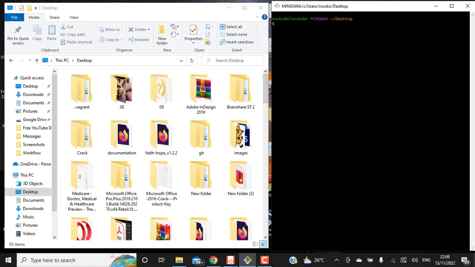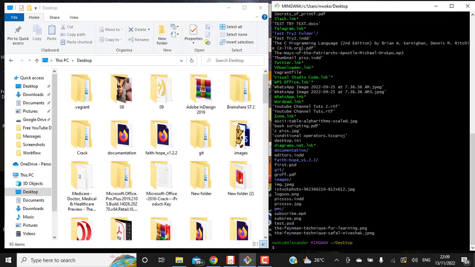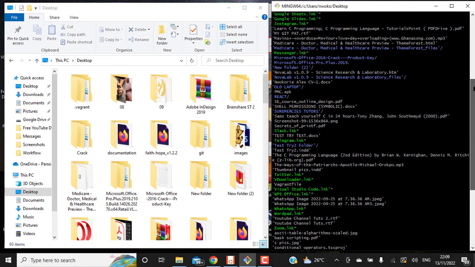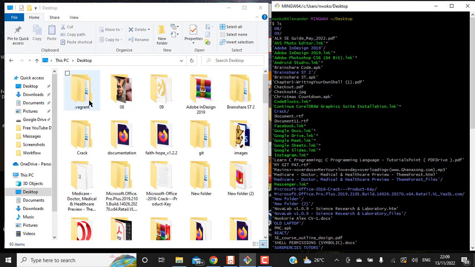Now if I do ls to show me what is inside my desktop, you can see it has loaded all the files that are inside my desktop. I have Vega, I have 08, that's the name of the file. I have 09 here. You can see Adobe InDesign. So it will list everything that concerns my Windows. That's just the essence of Git Bash. It's working with your Windows operating system itself.